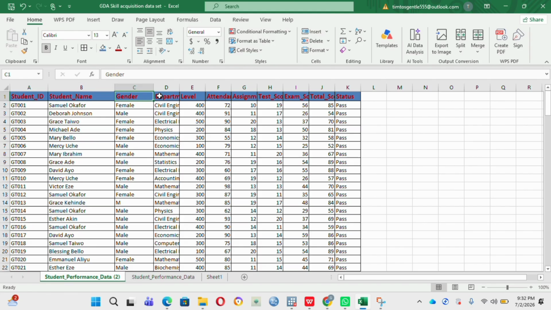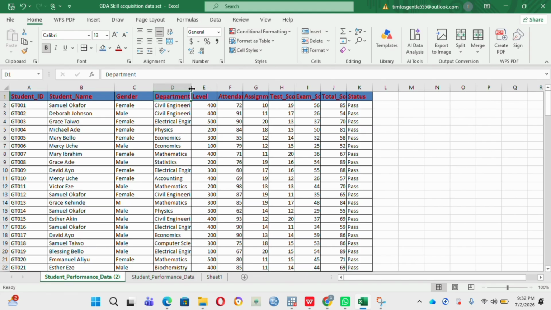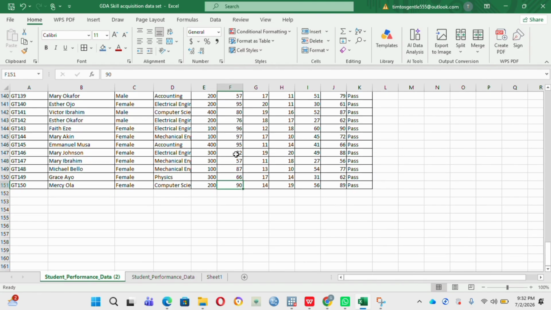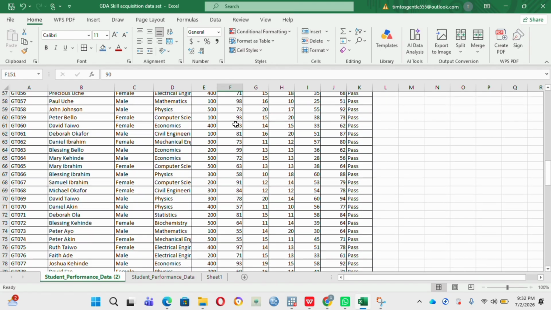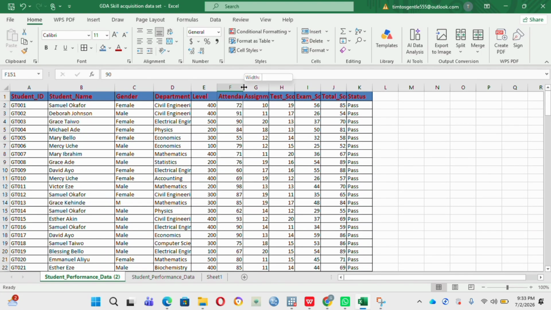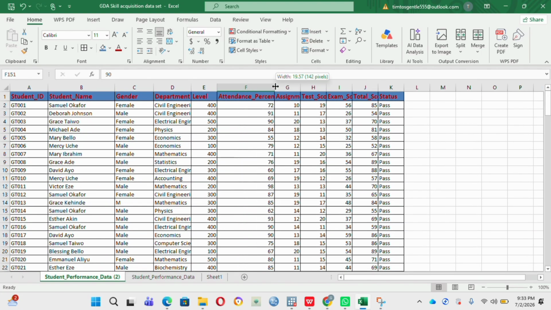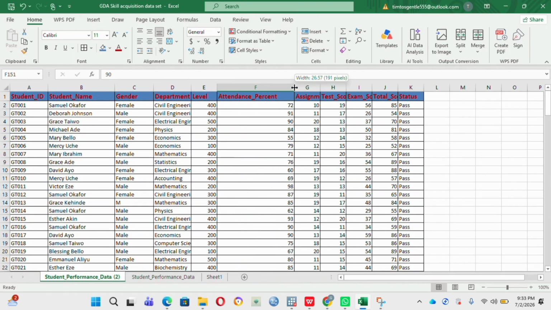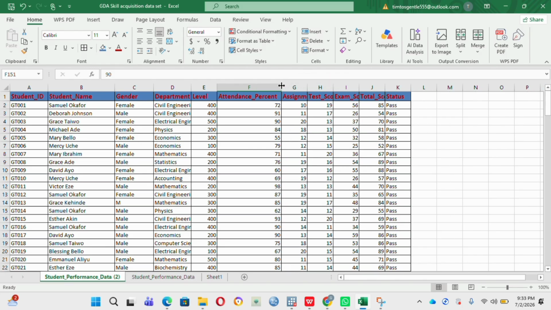Now this is student name, this is gender, this is department. We extend it a bit so that the department is showing. This is level, this is attendance percent, sorry. So we extend it a bit, but we discover that we've almost extended and extended and it's still not showing. So it's taking a lot of space and the values are just numbers.